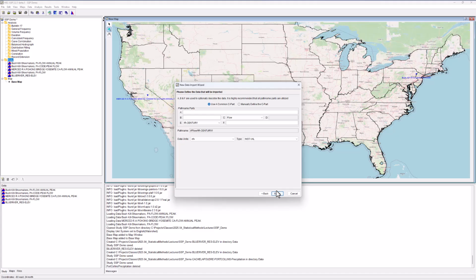This is where entering A through F parts is really important. As I mentioned in the DSS video, the A part refers to the watershed, so I'm going to enter Cache la Poudre. The B part is the location, so I'll enter Fort Collins. The C part is the variable, which is precipitation. And by default, we change the E part to 1 day, which is correct for this data set. For F, I'll enter OBS for observed, and the data units and type are correct, with inches and period cumulative.